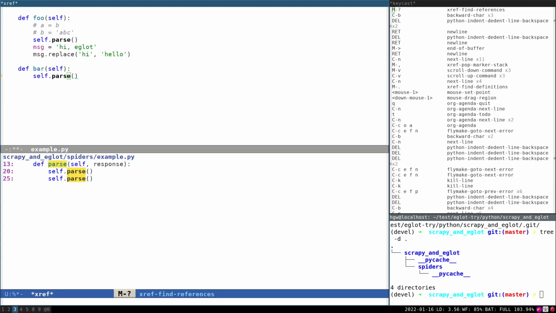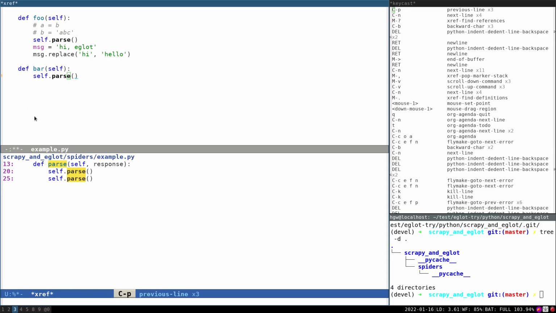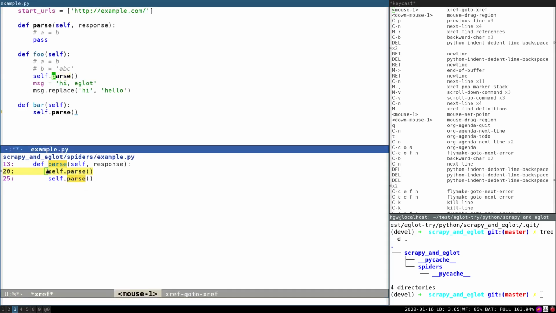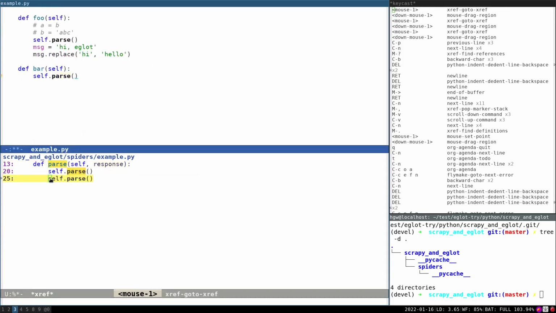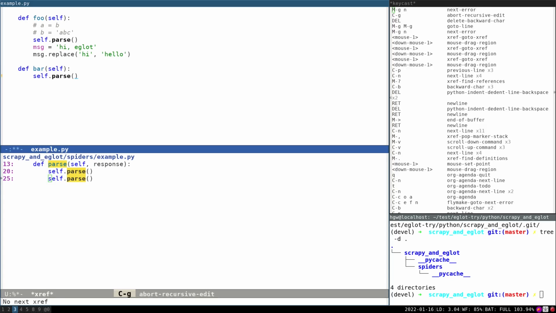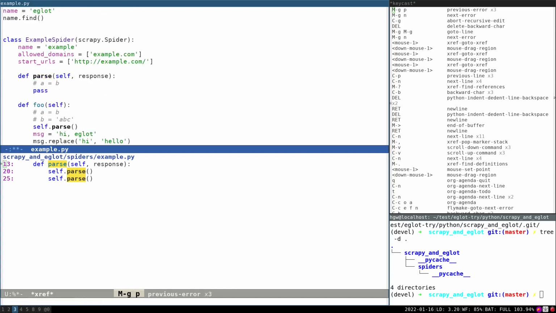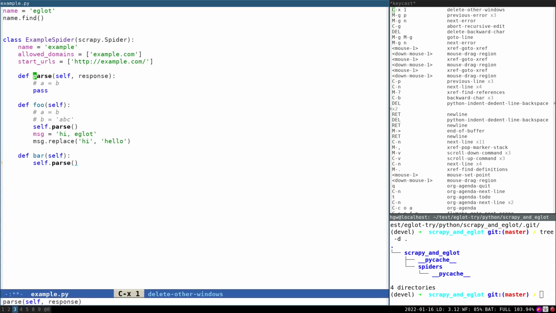meta question mark. See, Eglot will list the references in this dedicated buffer. We can click on each item to see the context. Or if you prefer the keyboard over the mouse, you can type meta G N to go to the next item, or meta G P to go to the previous item, just like this. Delete the xref buffer by typing Ctrl+X 1.